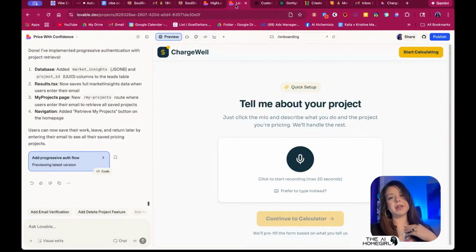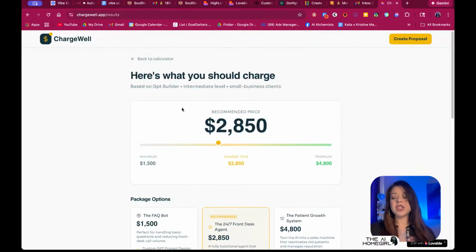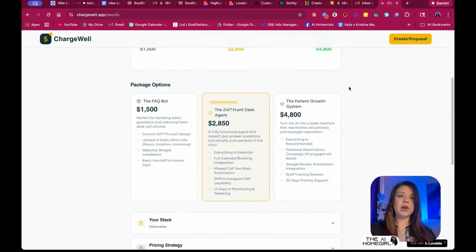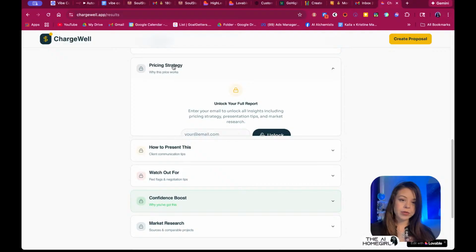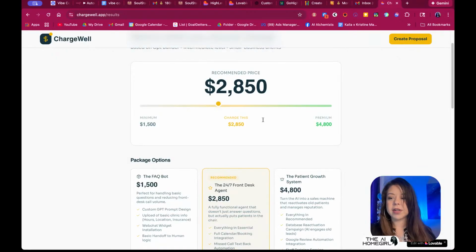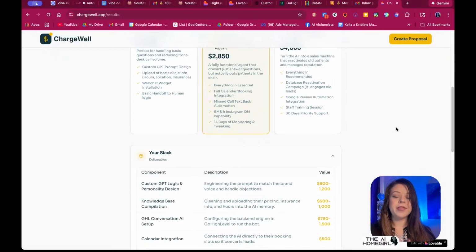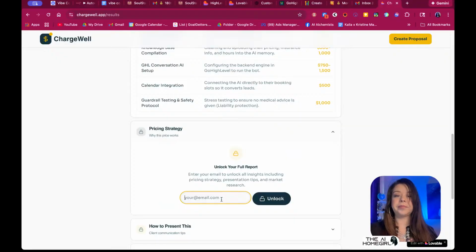Okay, so let me go back to this project. Where was I? The progressive auth flow. I was over here. I just created a quote. Now it should lock me out. So it gives some value. This is a lot of value that the user gets for free, and I don't even get their email. They get to see what they should charge, they get to see it on a sliding scale, they get package options for some inspiration, they have the stack down here, and then there's the pricing strategy. And that's what they need to unlock.